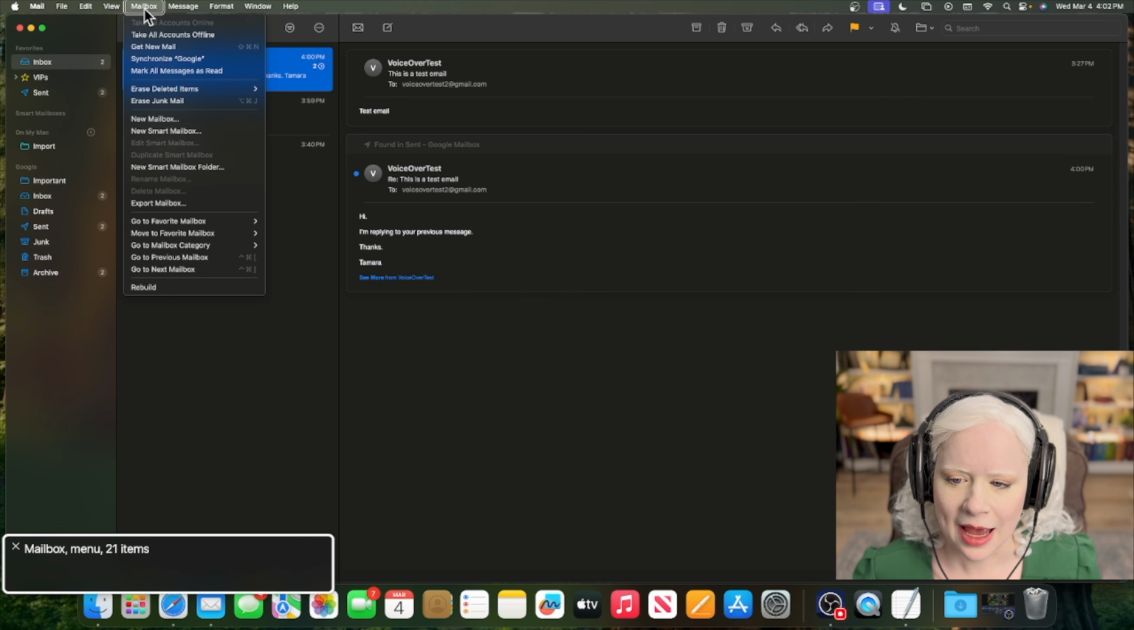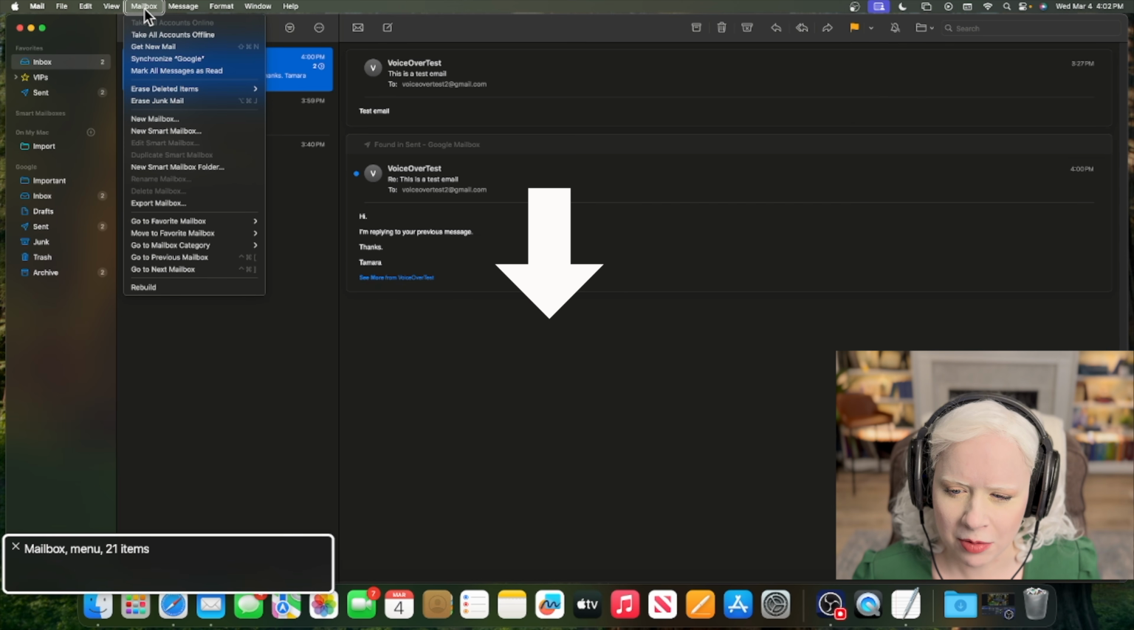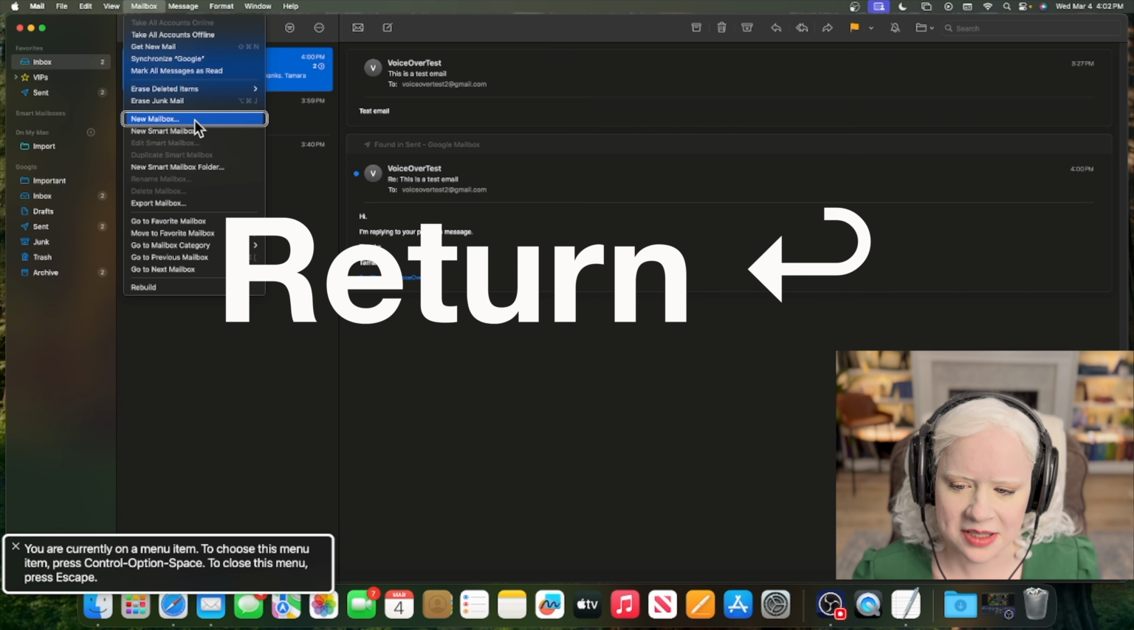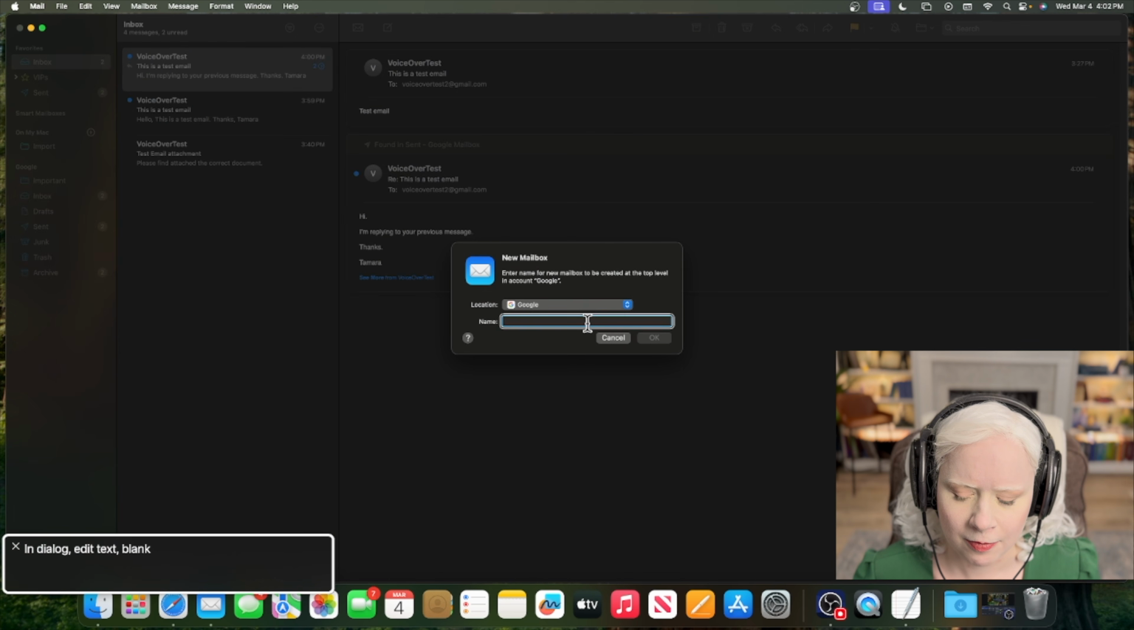Mailbox menu, 21 items. And then press your down arrow until you hear New Mailbox. Take all accounts online. Take all accounts offline. Get new mail, Command Shift N. Synchronize Google. Mark all messages as read. Erase deleted items. New mailbox ellipsis. Press Enter. Closing menu. Messages. In dialog. Edit text. Blank. New mailbox.